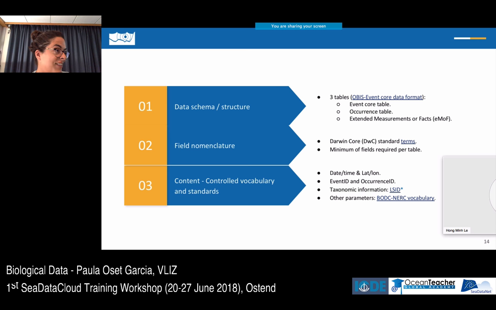There are hundreds of terms because the Darwin Core is a schema for biodiversity data, so not only for marine but also for terrestrial. So there are a lot of terms that don't apply to this specific oceanographic schema. The list is huge, so later on I just put a sample of the most important fields, but you can have a look at the whole list there. And also we use controlled vocabulary and standards for the content itself. So we have three tables. We have standards for how we name each column inside each of these three tables, and we have standards also for how we are going to fill in the tables themselves.